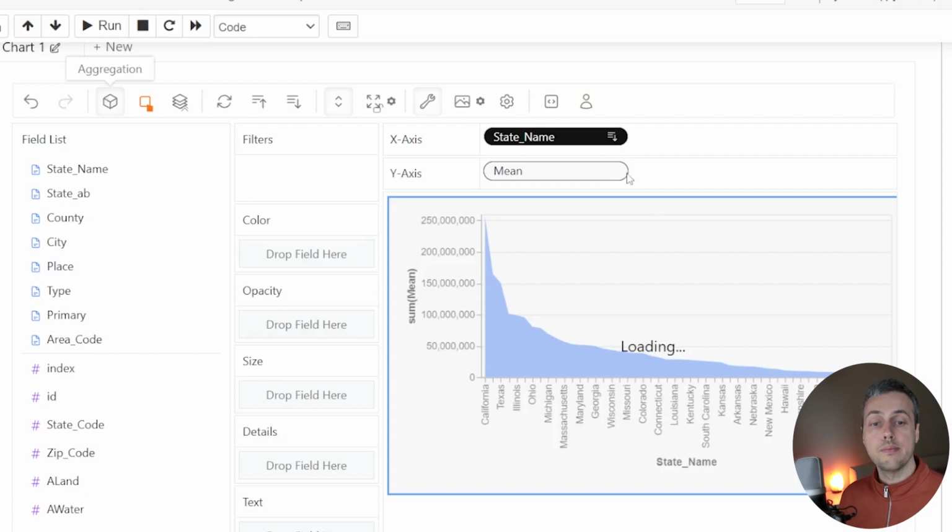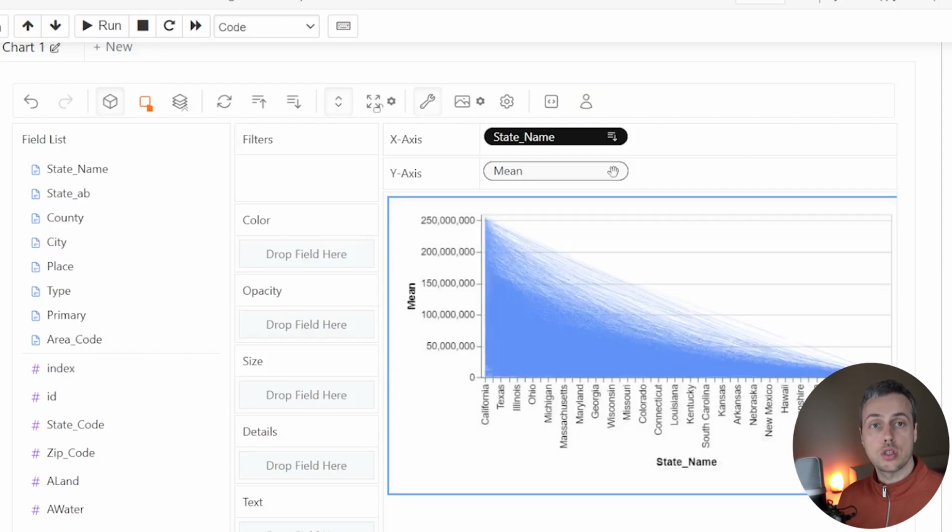And what that does is it removes the aggregation function from the y-axis, and it's then going to just use the raw data. And you can see the plot that's created here for the area chart, and you get to see every single point in the data, and it creates this rather crazy looking area chart. So on the x-axis we have the state name, and on the y-axis we have the mean.